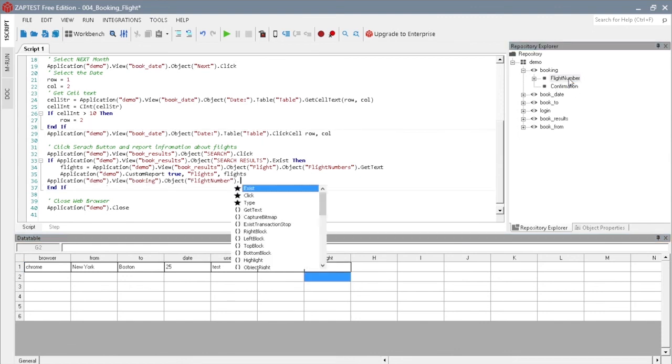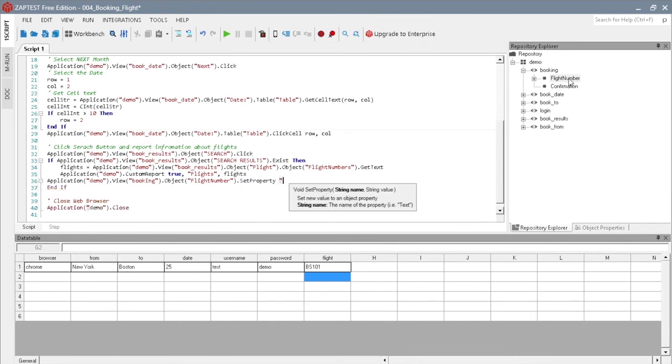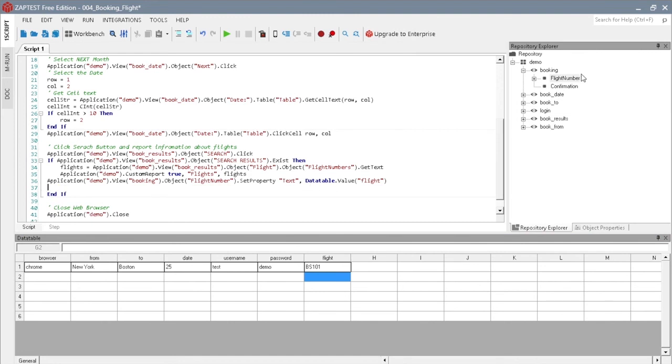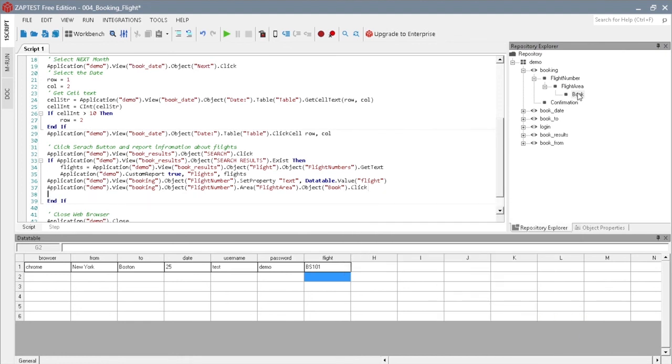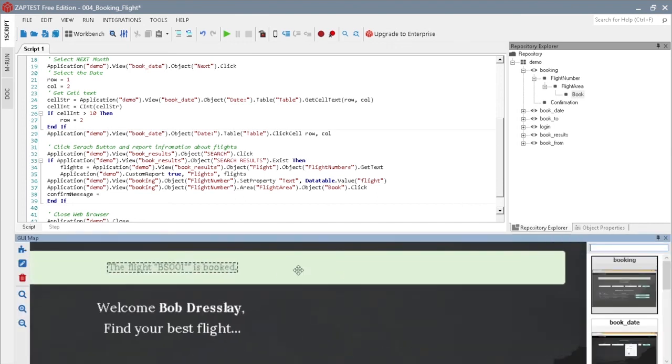Now we should set the text property of our flight number object. We've already learned how to do that in the previous lessons simply by using the SetProperty method. We can now click on the book button. ZAPTEST will click exactly on the button which appears at the right side of the flight number text. Let's check the confirmation message.